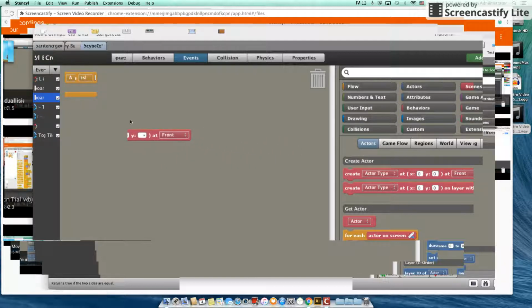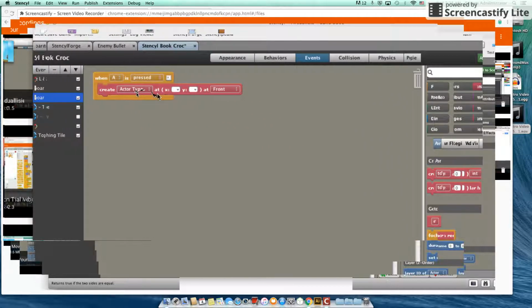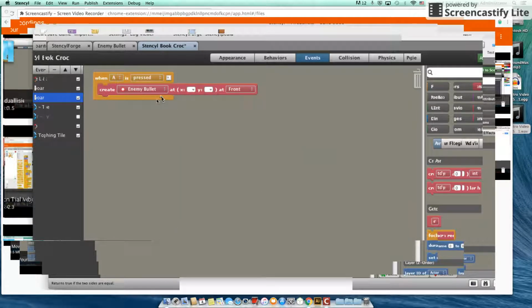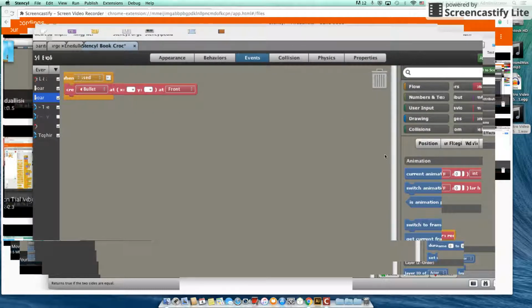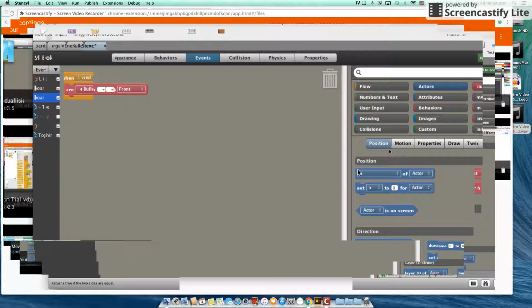So create actor type at X, Y at front. So that means it'll create our new actor, our bullet actor, at the front of our crocodile. Okay. Now, what you'll need to do is you actually have to choose and select your actor type. So we're going to click on here, choose actor type, and we're going to click on enemy bullet. Okay. And we are also going to create this at the coordinates or the position of our current actor.